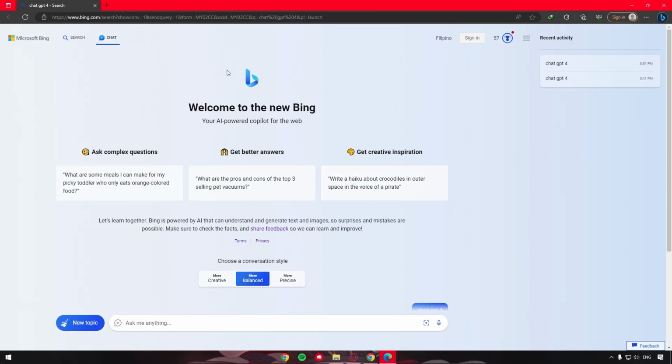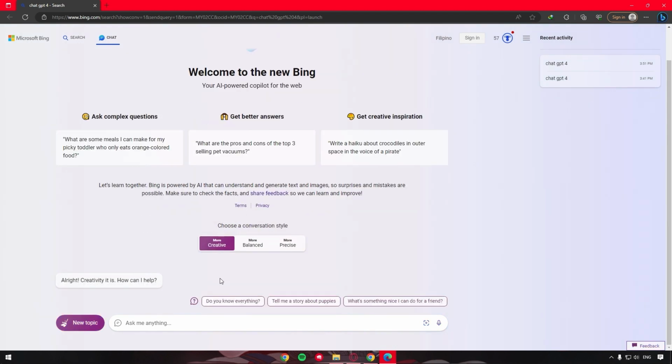Once you've clicked on it and opened Microsoft Edge to access the new Bing, you'll be greeted with this window. Here, it'll give you a short introduction about the all-new Bing and how it has an AI-powered copilot for the web. What's cool is that there are also options on the lower part where you can choose the kind of style the AI bot will be using. You can set the AI bot to be creative, balanced, or precise with its AI prompts.